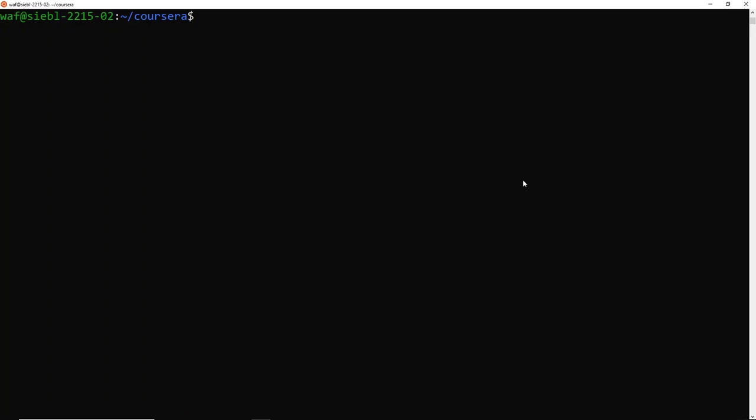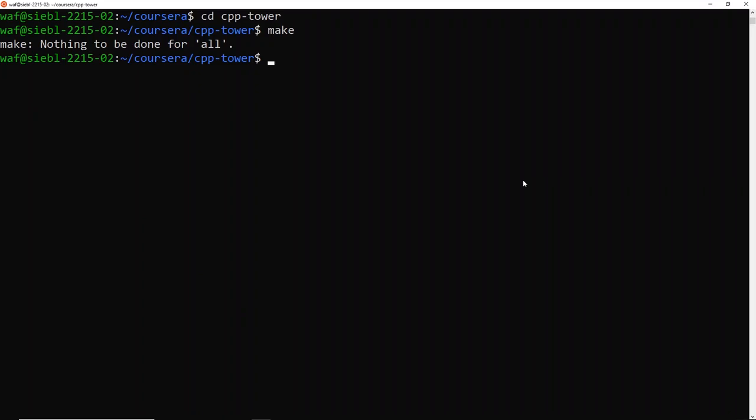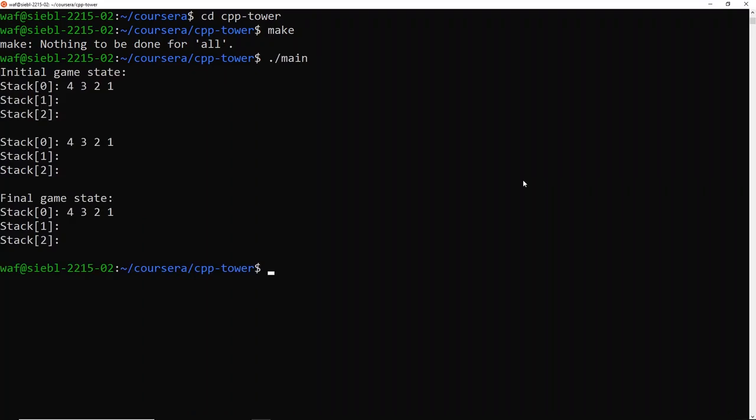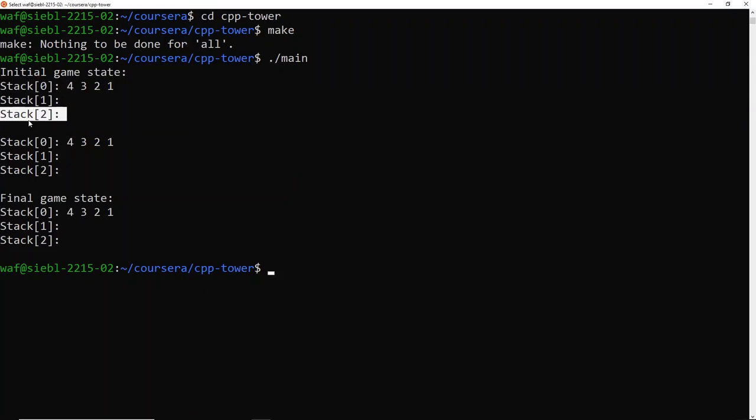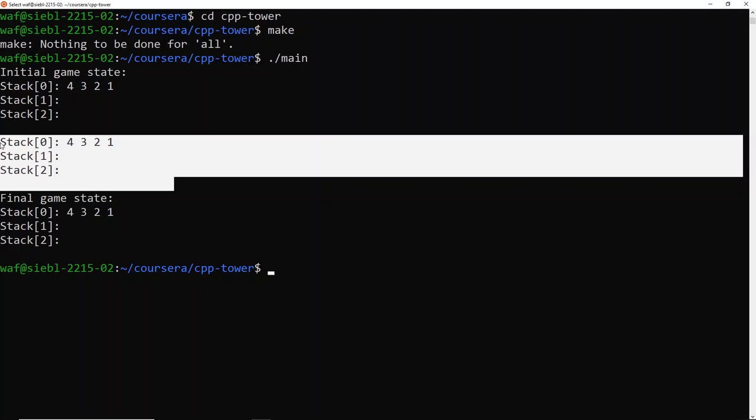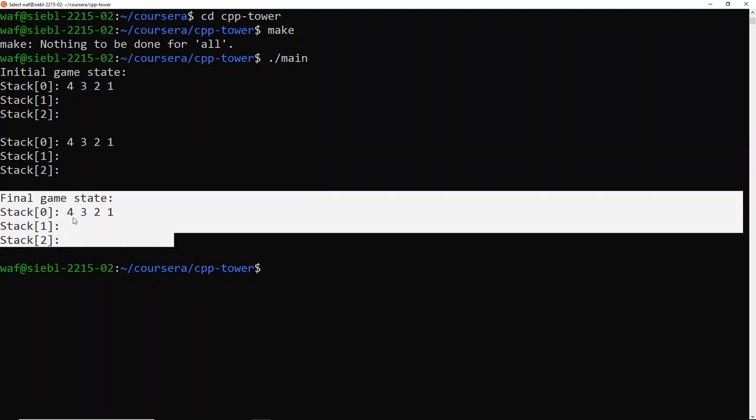Here in the console, I'm going to go into the directory cpp tower and run make to build this program, and then run ./main. Here in ./main, we see the initial game state consists of stack 0, stack 1, and stack 2. And stack 0 has the cubes 4, 3, 2, and 1 on top of it. In my solve function, I have a small amount of output that just outputs the game itself again. And then here's the final game state, 4, 3, 2, 1, inside of our main function again.